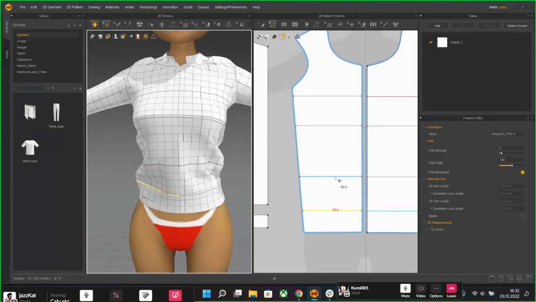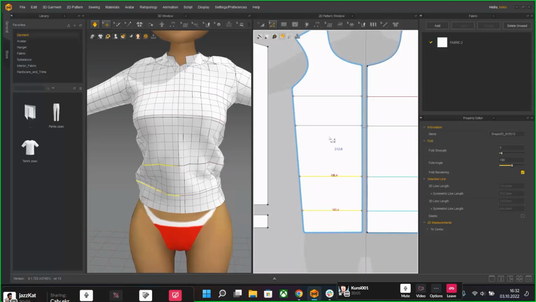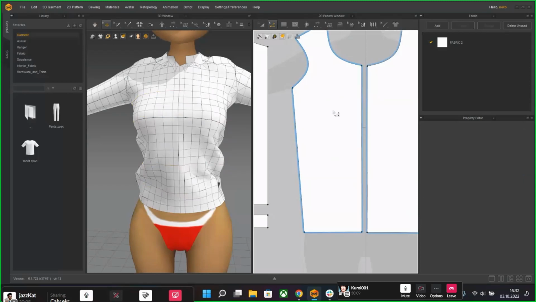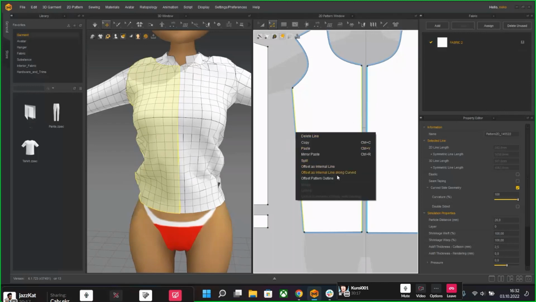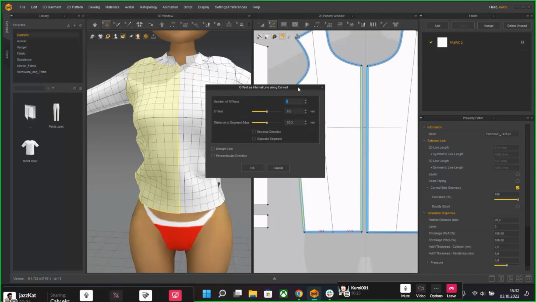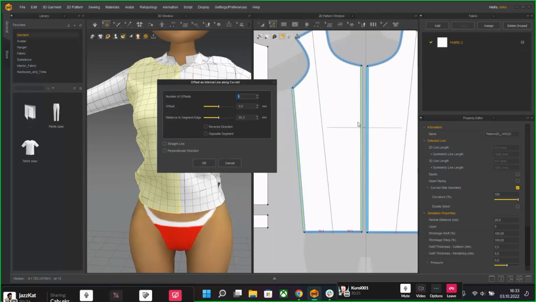All right, so you can use this one, but just manually add the lines, or let me just remove the lines. You can select both edges here and right click, and you should have something like offset as internal line along curved. Click it, and you will see that it creates a line here. So it's something like a subdivision.